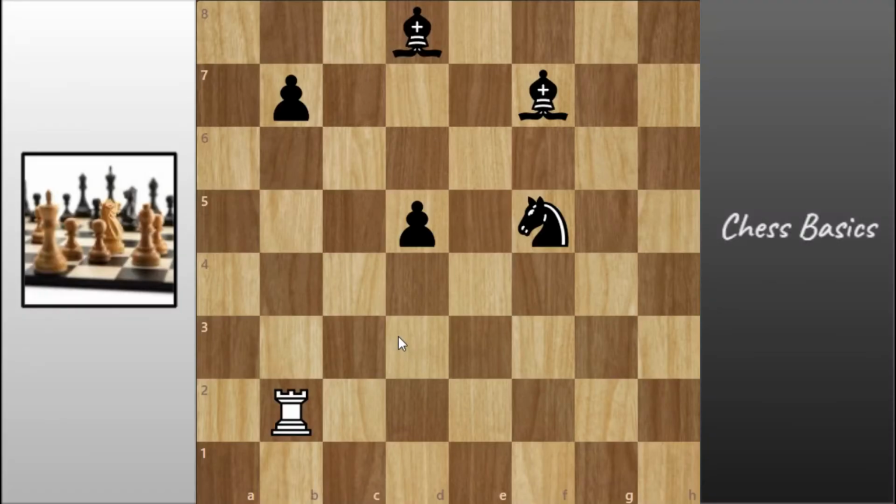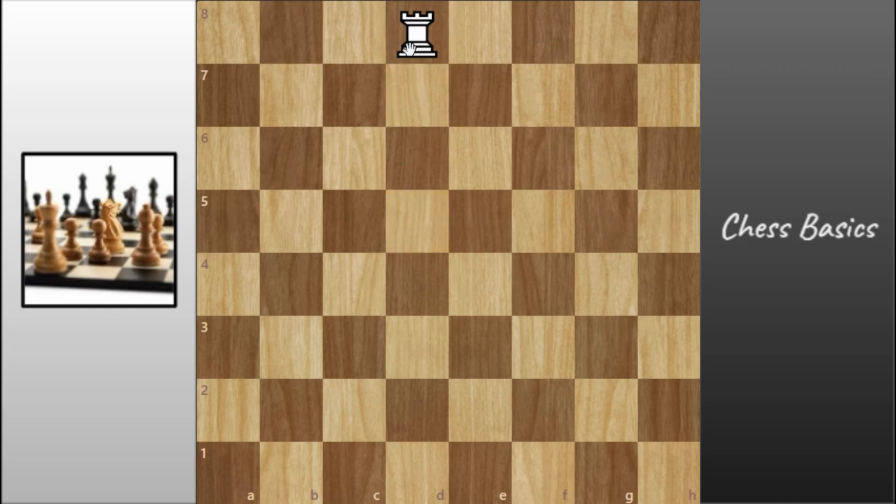This next piece is called the rook. It can move vertically or horizontally along either a file or a rank. So it could go in this pattern. It can move forward or backwards like any other piece. Rooks are used in a special move called castling, which I will talk about later.